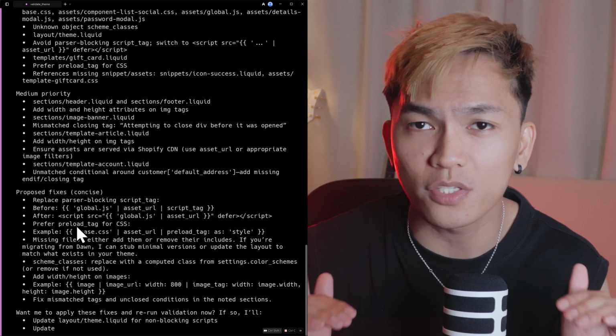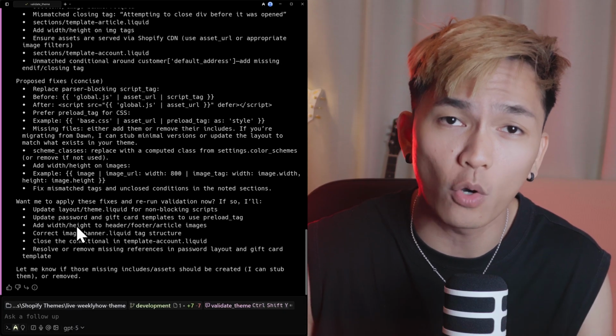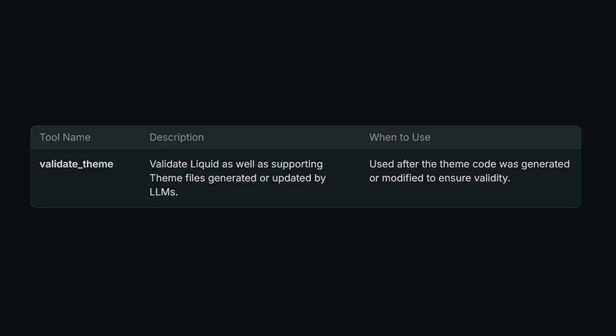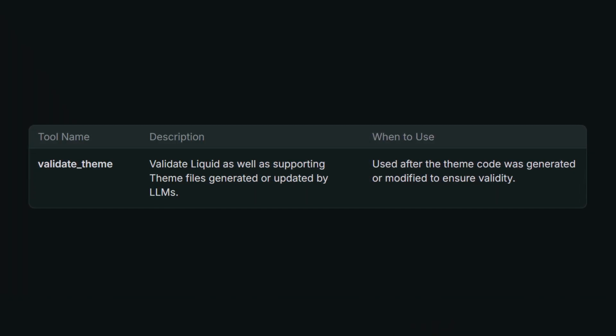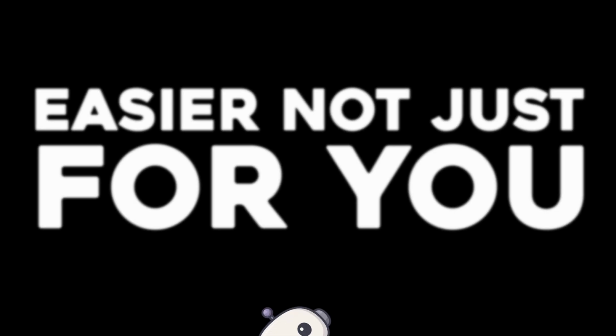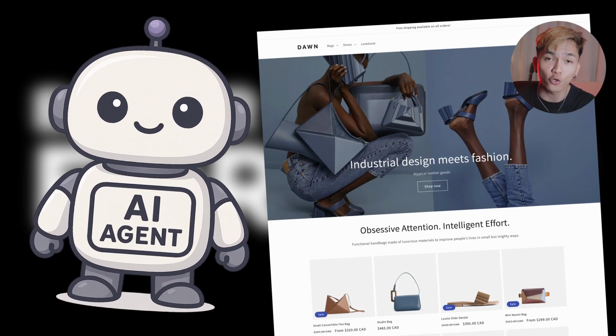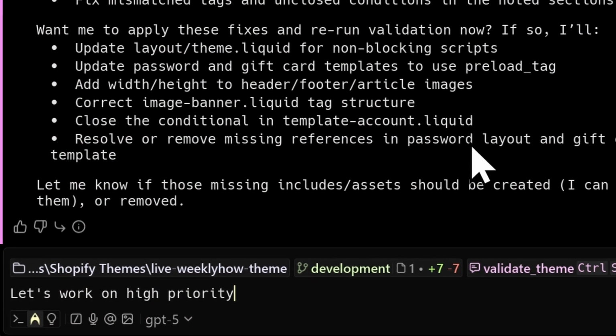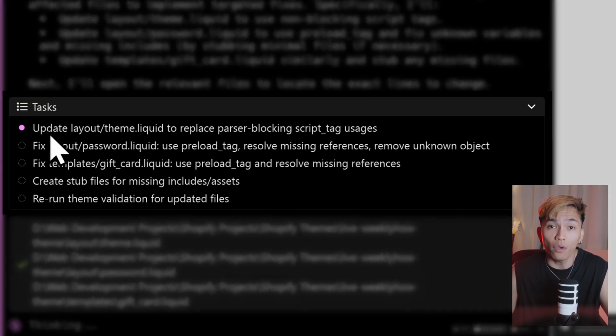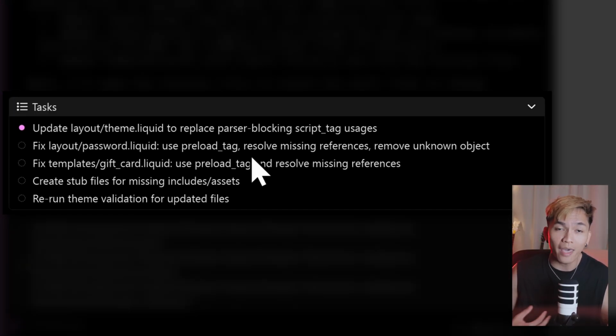I'm not gonna go through this whole list, as I'm pretty sure you already know the gist of this tool. The tool validate_theme will make it easier not just for you, but also for AI agents to work with Shopify themes or on your Shopify themes. So with that said, let's see if GPT-5 can work on this high priority issues. So let's say let's work on high priority issues. And there you go, it started to create a plan to tackle all those high priority issues.